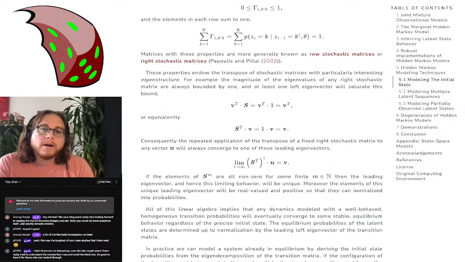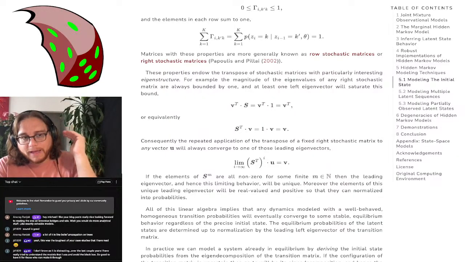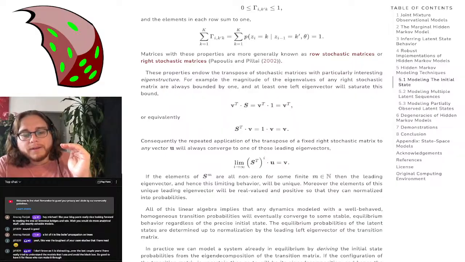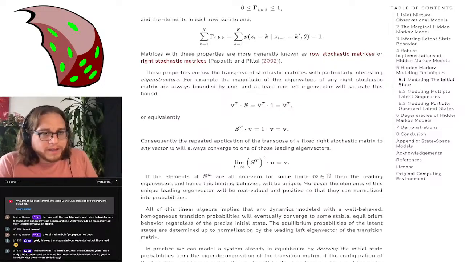And all of the other eigenvectors will have eigenvalues with absolute value, with magnitude, less than 1. Right? So it's always going to be the highest eigenvector, this dominant eigenvector, who has the largest eigenvalue, and the eigenvalue is 1. So what's special about an eigenvector with an eigenvalue of 1?